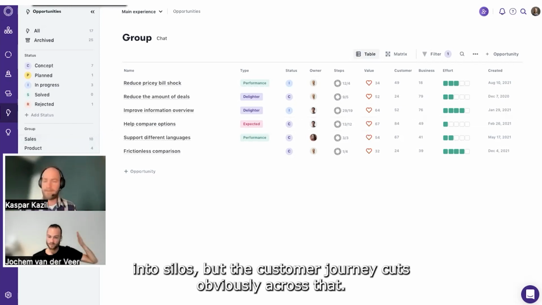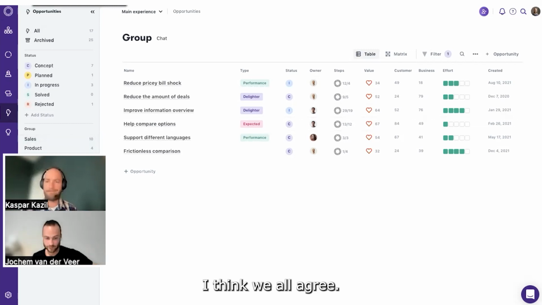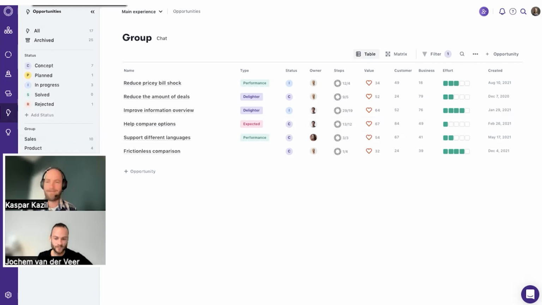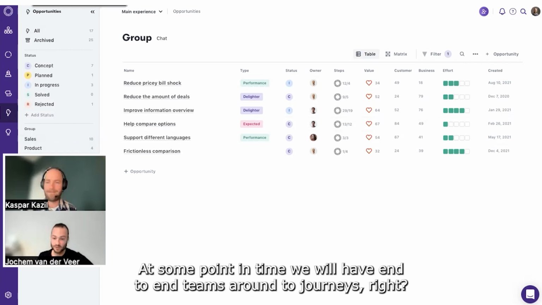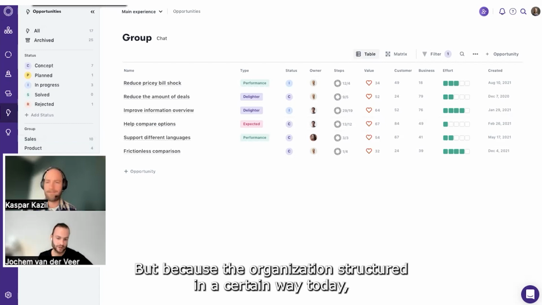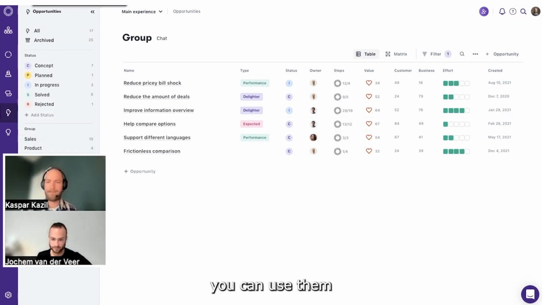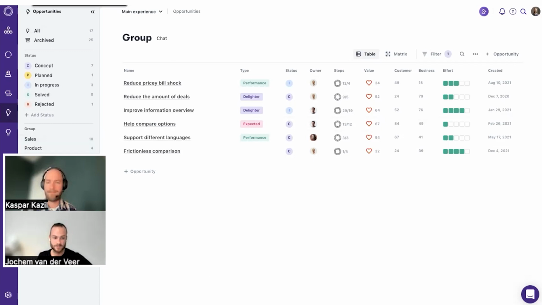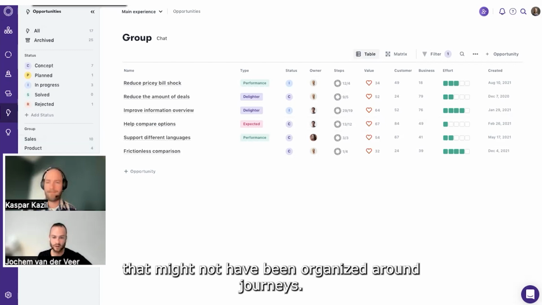Isn't that also like in a lot of organizations, this is just the way we're organized into departments, into silos, but the customer journey cuts obviously across that. I think we all agree. I think that's why we're all here excited about journey management. At some point in time, we will have end-to-end teams around the journeys, right? So the groups become less relevant, I would say, over time. But because the organization is structured in a certain way today, you can use them to build some collaboration across the different teams that might not have been organized around journeys.